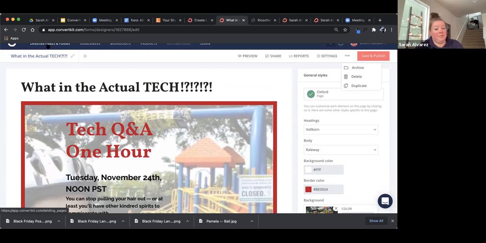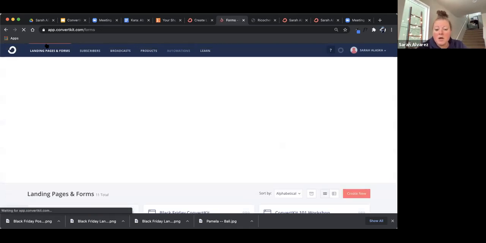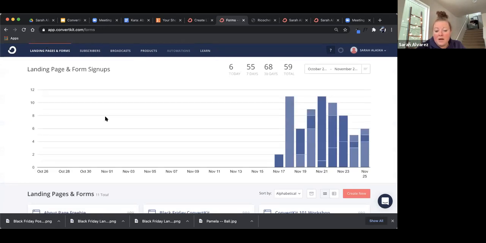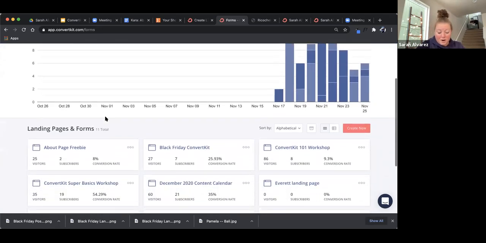Yeah, again, I have only used ConvertKit for like 2 weeks when I wanted to throw MailChimp out the window. And I've loved every bit of it so far.